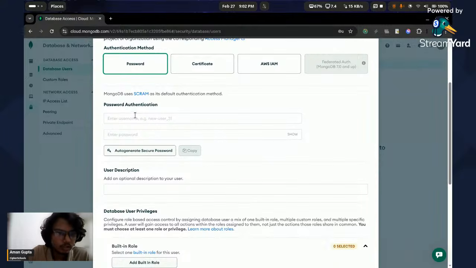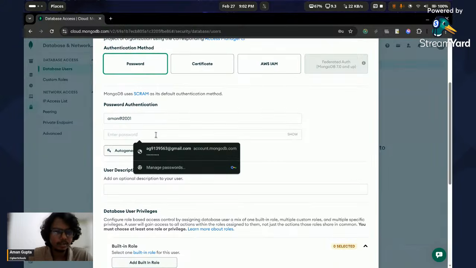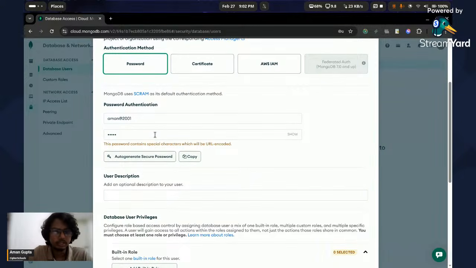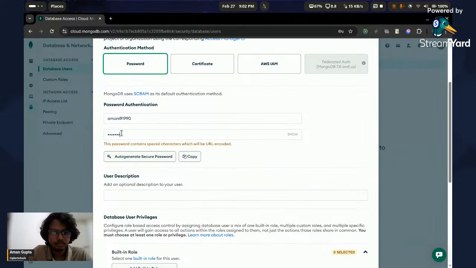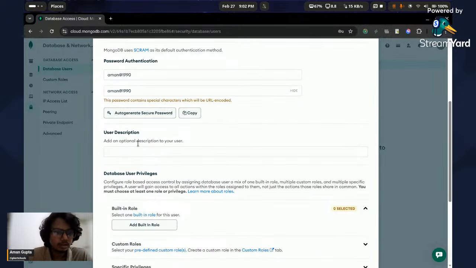Over here, you will have to add a password authentication. So let's say I will add a dummy password, @2001, and do not worry. After this session, I'm going to change this password so you don't come ahead and make changes in my database. Let's do @19. Okay, got it. My password is the same here. User description, let's say dummy user 1.